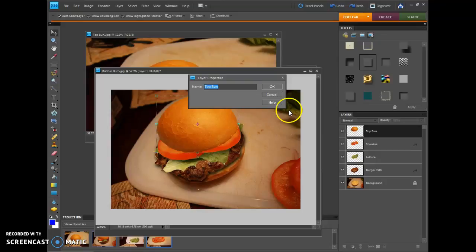All right, sorry about that. I just had a little interruption, but I believe I was just renaming some of the layers.